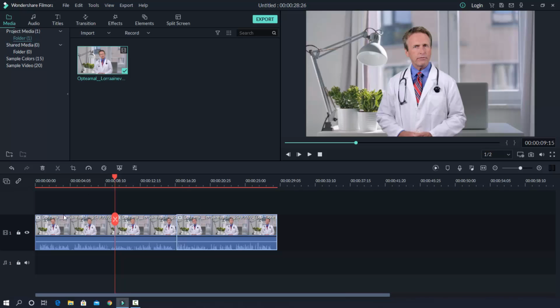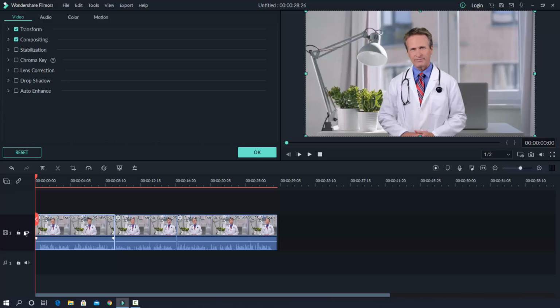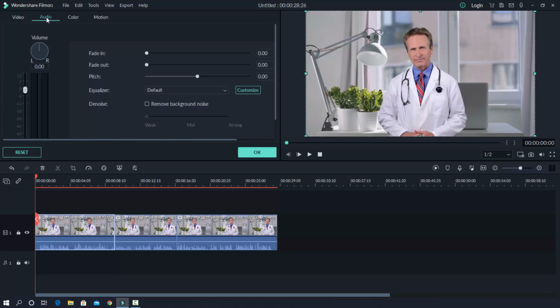Currently I select the first part. Now double click on it. After that you will get this interface. Now you have to go audio panel. Look at, this is audio panel. I simply hit on here. Finally, for changing the voice you have to use this option.